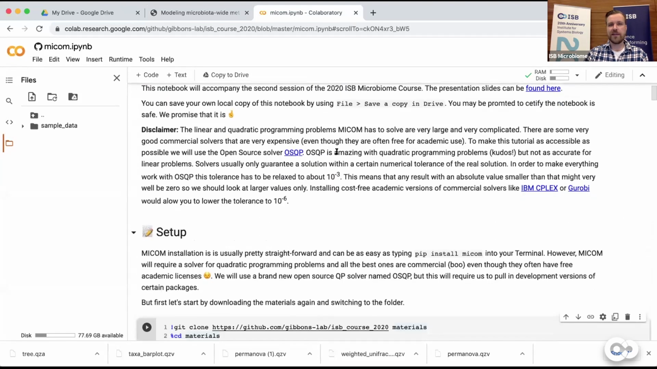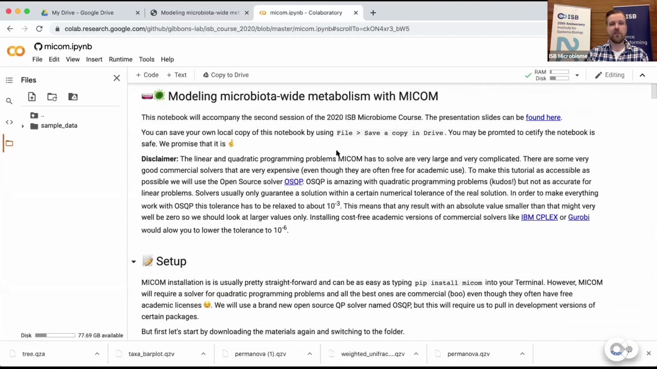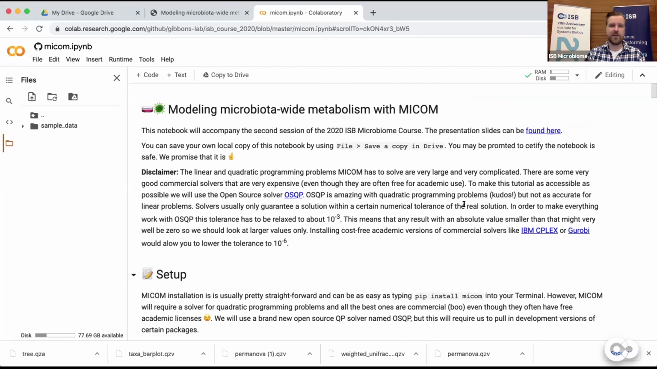There's one thing: MICOM solves really large numerical optimization problems, and there are actually two different kinds it solves, quadratic and linear ones. It's really hard to find solvers that can do that well. There are obviously a few commercial ones. Unfortunately, those kinds of problems also arise a lot in industry and are very valuable to a lot of companies, so the programs that solve them can be pretty expensive. IBM has one and Gurobi also has one. Usually they're very expensive, but they're actually free for academic use. So if you're a student you can just apply and get it for free.